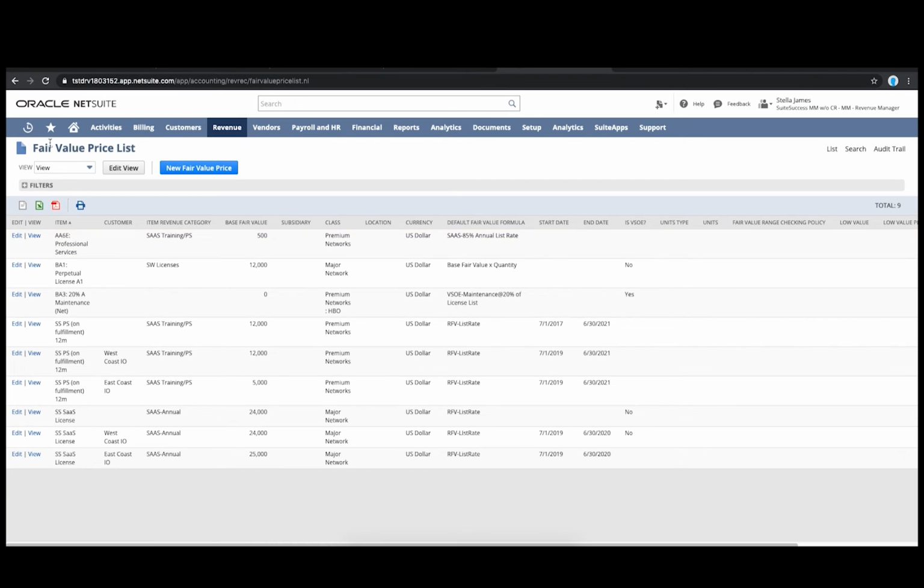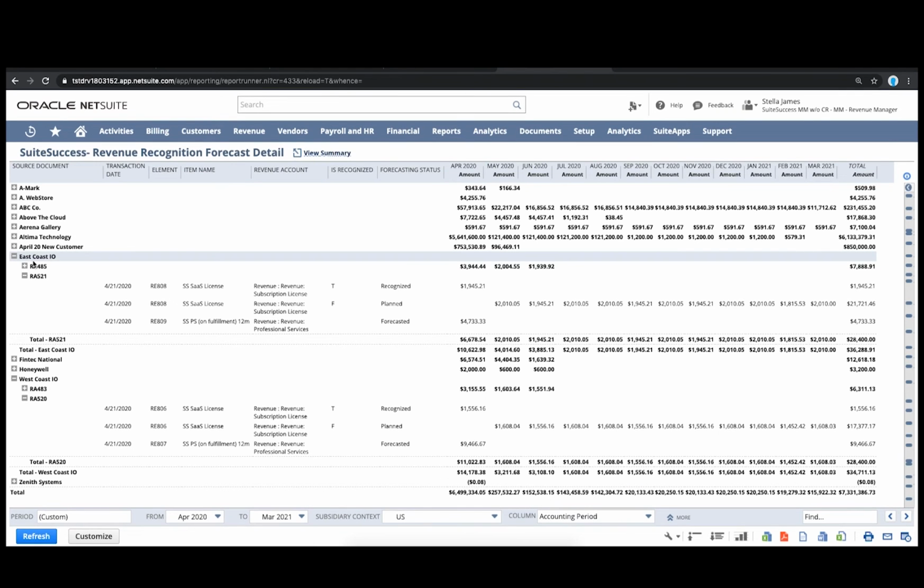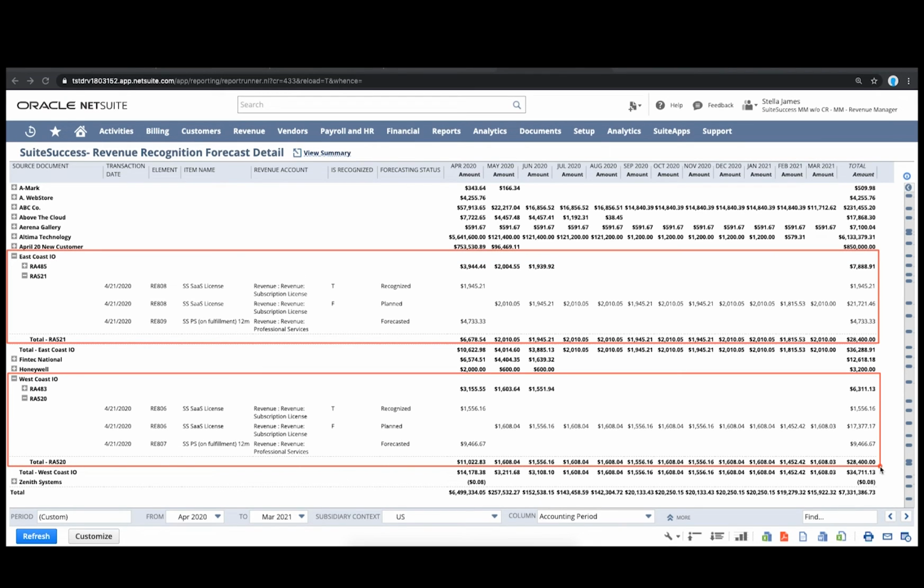In stepping back and looking at our revenue recognition forecast report, we can see holistically how revenue is recognized to date, as well as over the life of the period of the contract. Again, I can see East Coast IO and West Coast IO for their same contract values, but revenue taking place differently over the life of the contract.